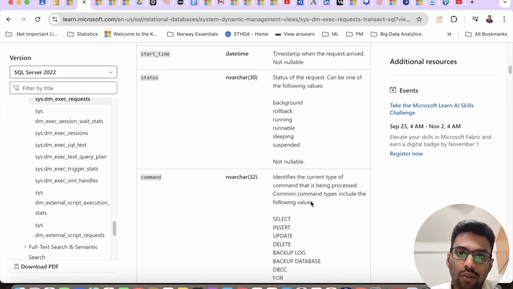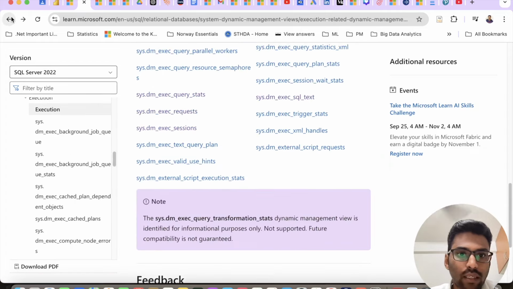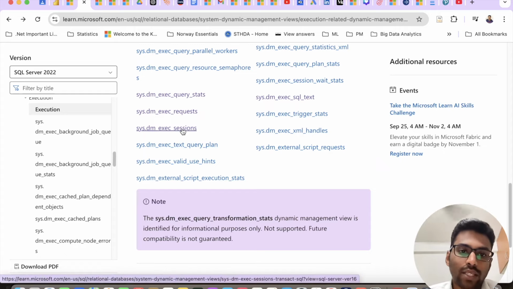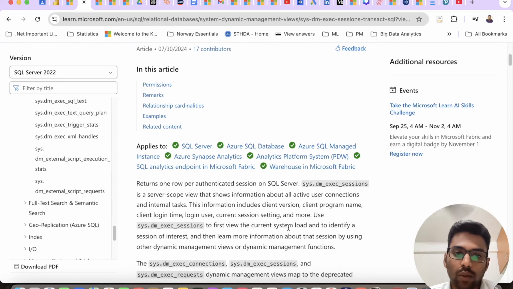Okay, so there are a lot of DMVs involved, but we will quickly touch upon a few, like the execution requests, execution sessions. That will give you the authenticated sessions on SQL Server. Okay, it returns one row per authenticated session.